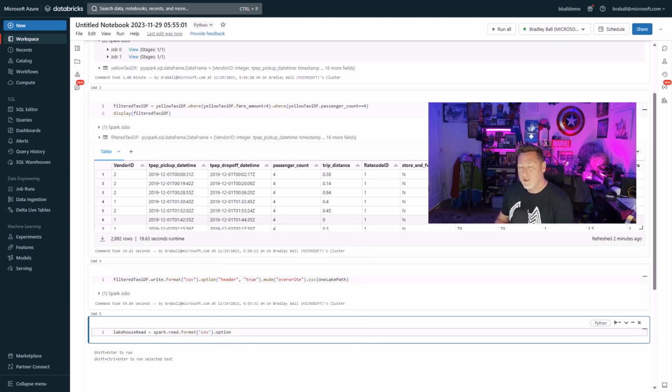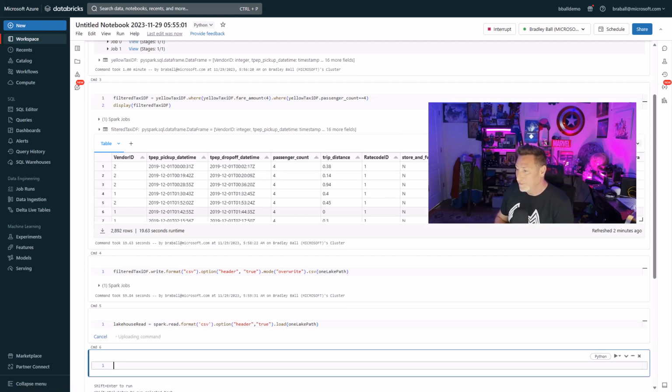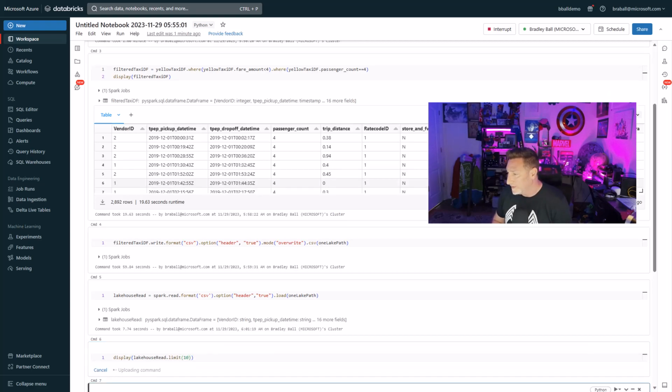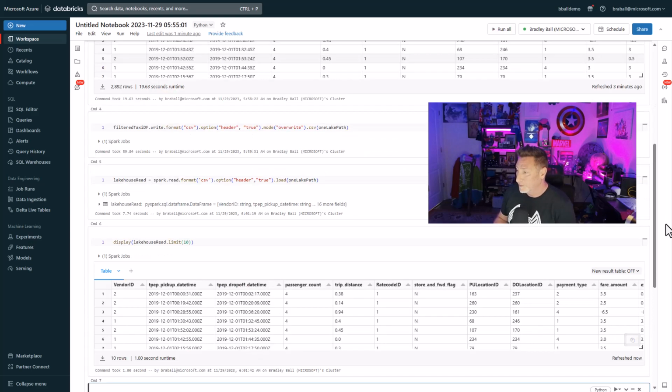And then I'm going to do a quick test read, Spark format read, CSV options, header true. And then I'm going to load my OneLake path, and then I'm going to be able to execute that. And I can also read from my OneLake by specifying the path and the files there. Let's just do a quick display to validate that I can look at my OneLake data in my Databricks environment.